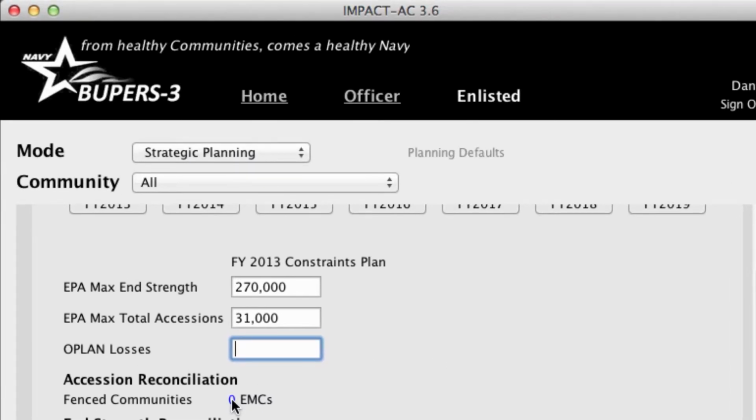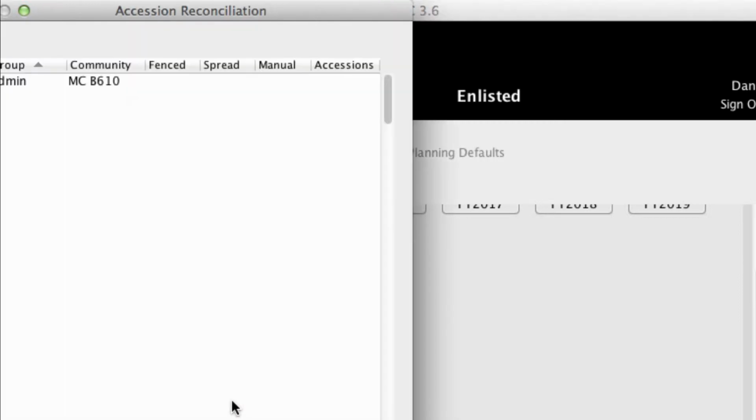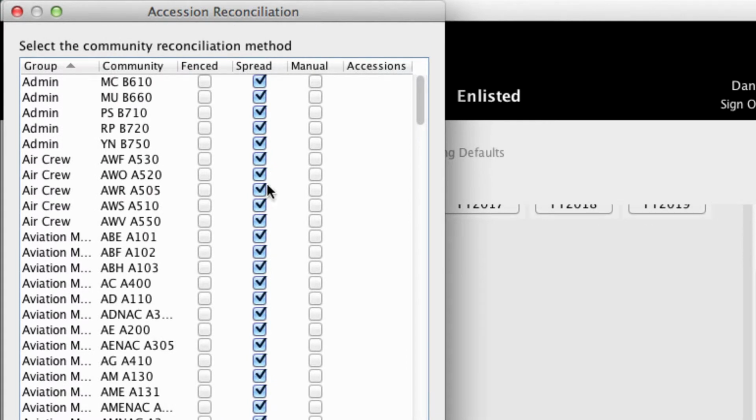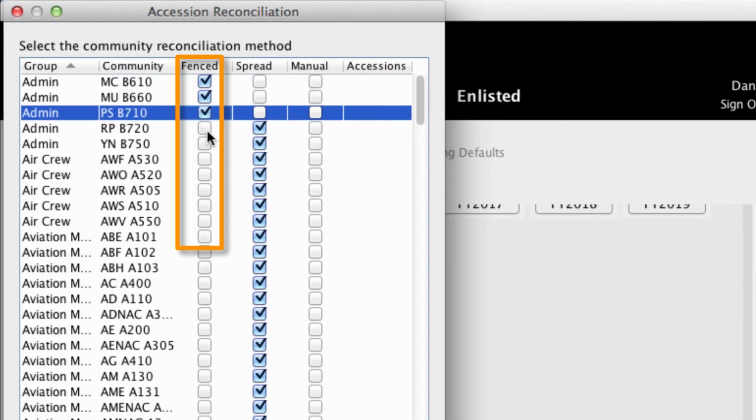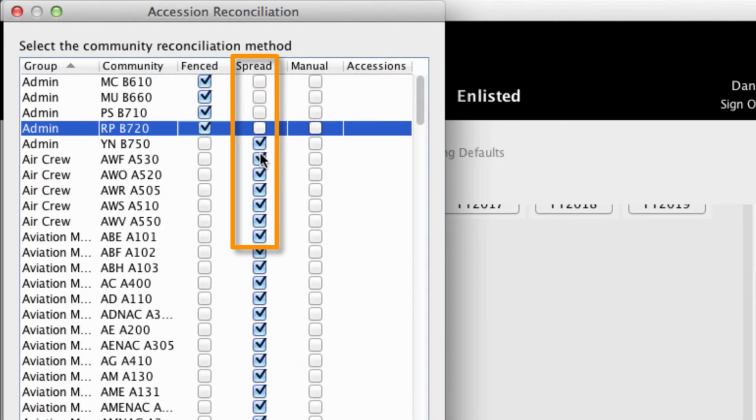There's some other options for specifying how end strength reconciliation or accession reconciliation should occur. Users have the ability to decide that one or more communities should not be affected by any cuts to accessions or end strength necessary to bring the Navy as a whole into line, which is called fencing. By default, a community is in what they call spread mode, in which case it is going to receive a proportion of cuts necessary to bring the Navy as a whole in line with the constraint, proportional to the size of that particular community. That is to say, they're going to take a spread of the cuts.